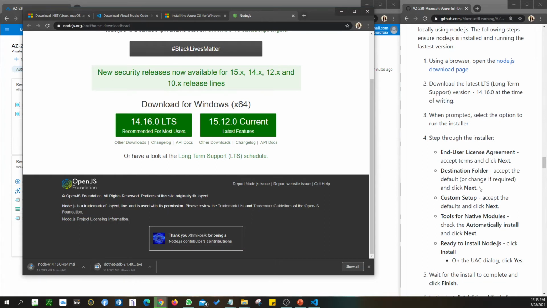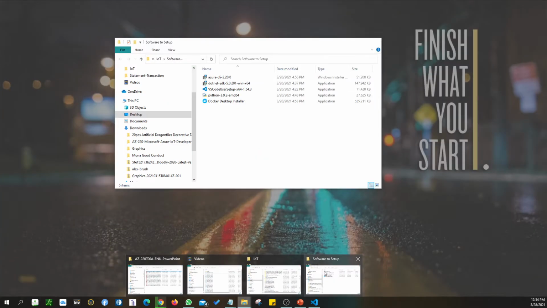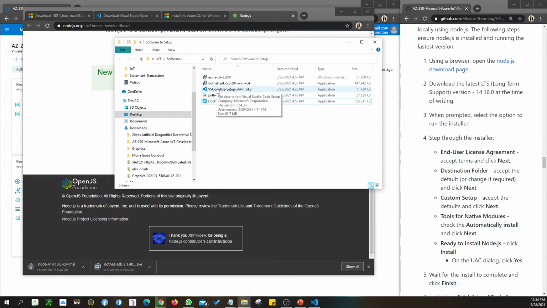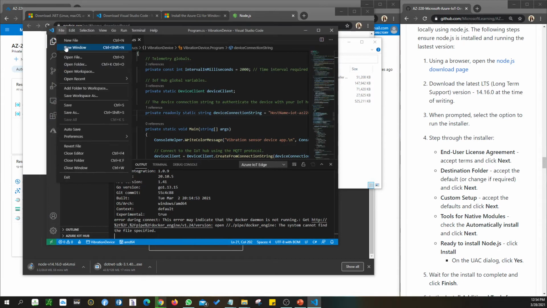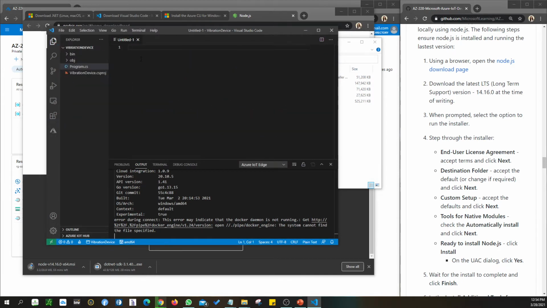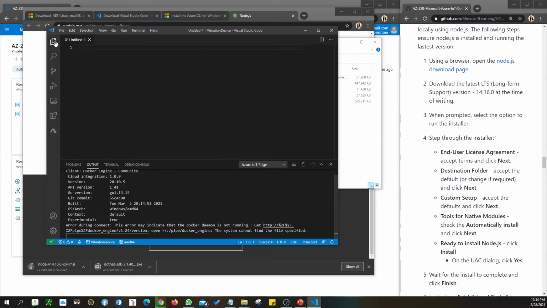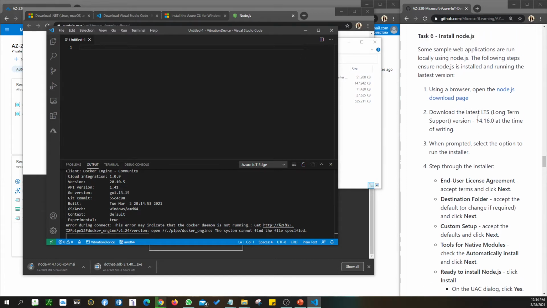Okay, primarily I've already installed Visual Studio Code, I've already installed Azure CLI, I've already installed Docker. And the rest I haven't installed. Okay. So coming back here. This is how it will look. I'll just have a new file. Okay, and then you just have to follow through.